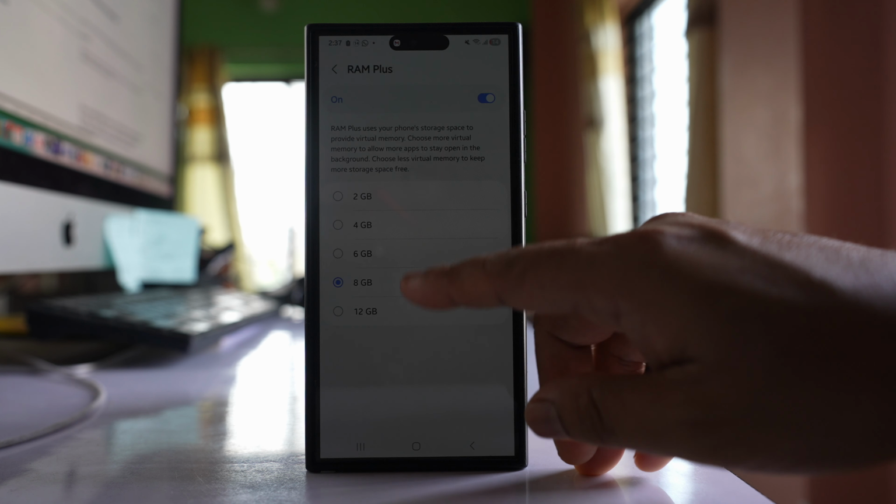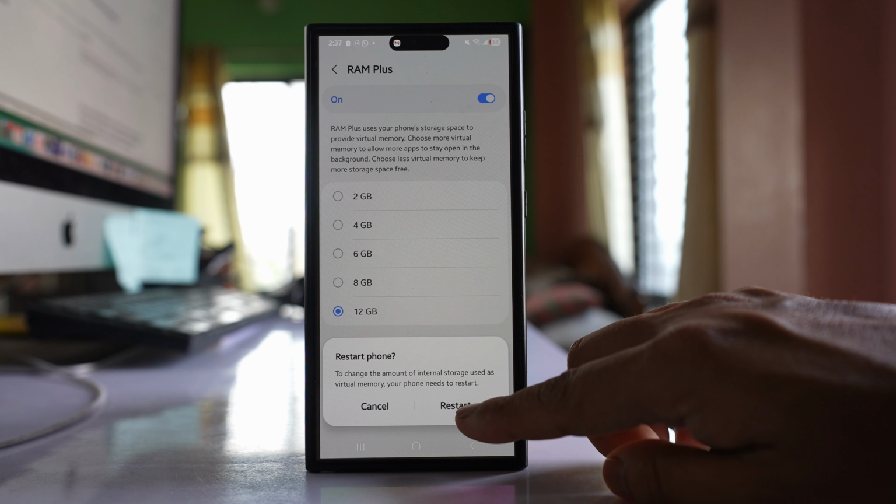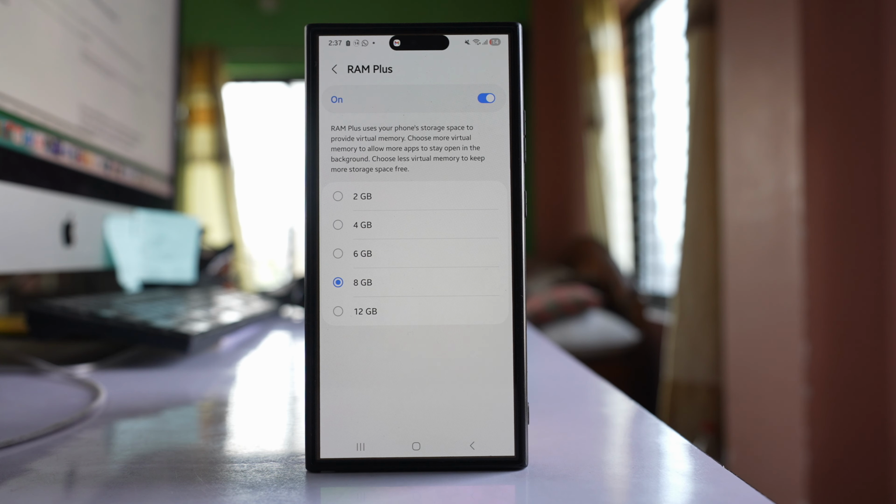So you have to select whatever is the maximum for you and then restart. So once the phone restart, the performance of the phone should be better. So do all of these things and hopefully your low-end Samsung phone will perform better.